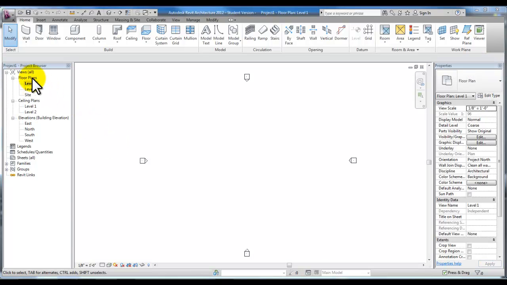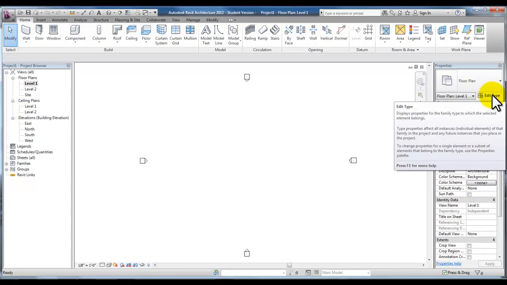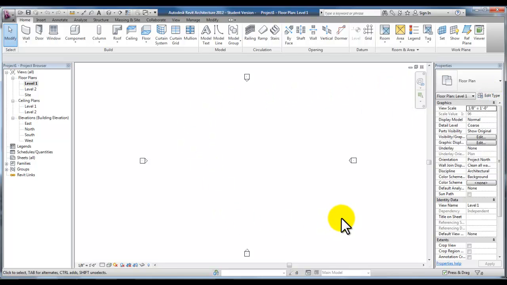In the project browser, you'll have several views that you can create and eventually put those views on your sheets. On the right hand side, you have the instance properties of that specific element that you have selected, and the type properties under Edit Type to control all instances of that specific family element. We'll be coming back to the interface features towards the end of the video once we've created a project and gone through some of the basics.